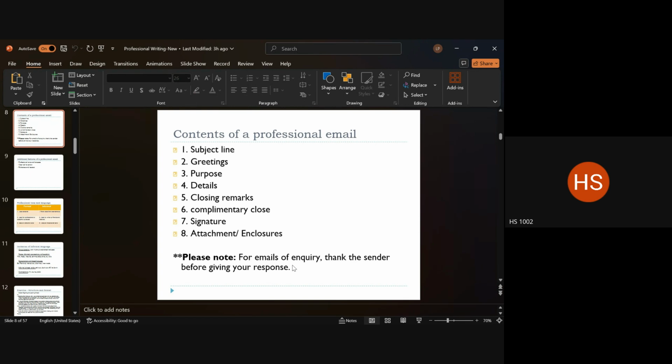Eighth one may be optional. In case you have attachments, you can have them. Otherwise, no. But the first 7, all the 7 parts should be intact in a professional email. For an email to qualify as a professional email, you need all of them. First one is the subject line, compulsory. You cannot skip the subject line.